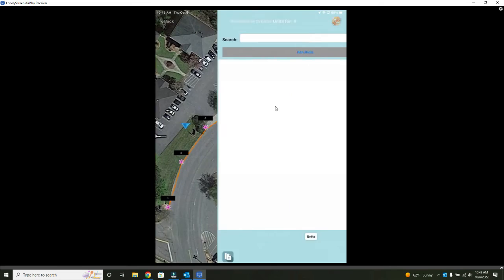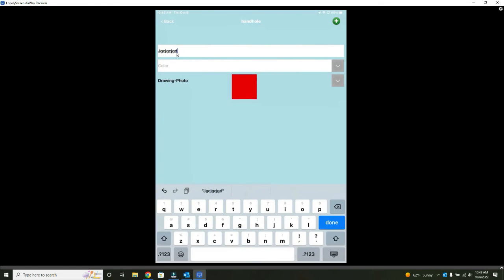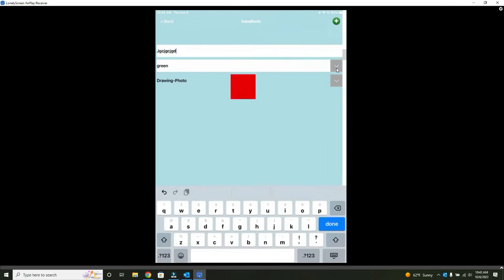We'll hit save. And instead of just closing the form and allowing us to collect another, as you would expect, it pops up our handhole form. So I've got to put a comment. We'll type in our comment. Remember the color, I made it a drop-down value, but I didn't put a default, so we have to select. This will be a green handhole.